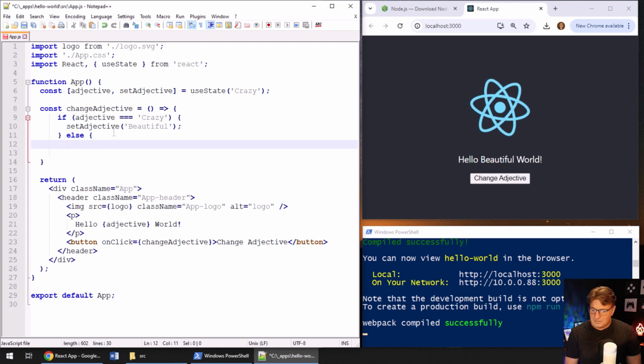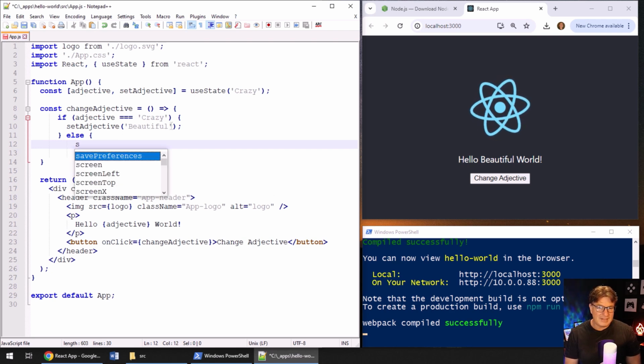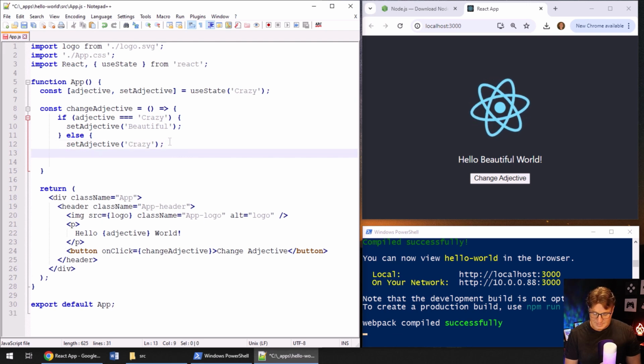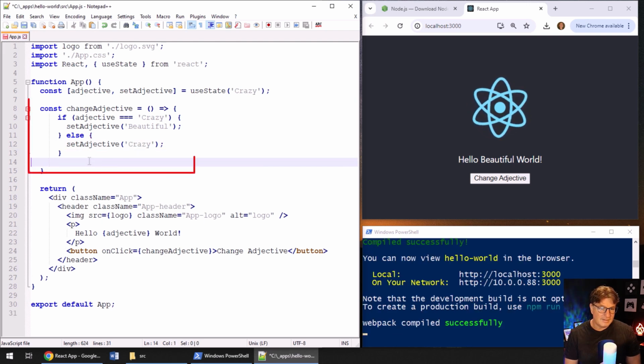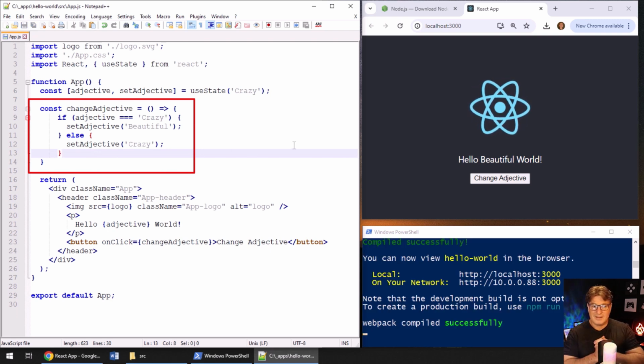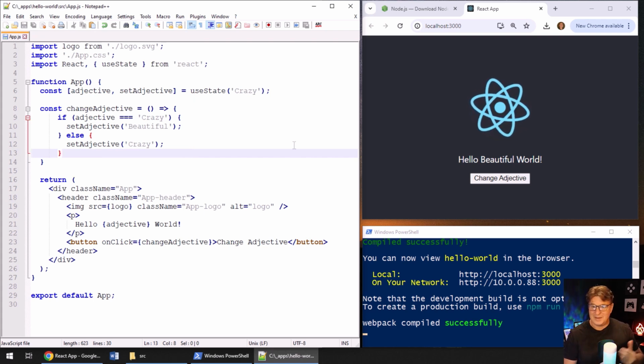Else, here we go. What do we want? Set adjective to, let's get the spacing all done. And here we're saying, look, if the adjective is crazy, change it to beautiful. And if it's not crazy, then set it to crazy. And so change the adjective. What happens now if I click this change adjective button? Hello, crazy world. Now if I change adjective, it goes to hello, beautiful world.